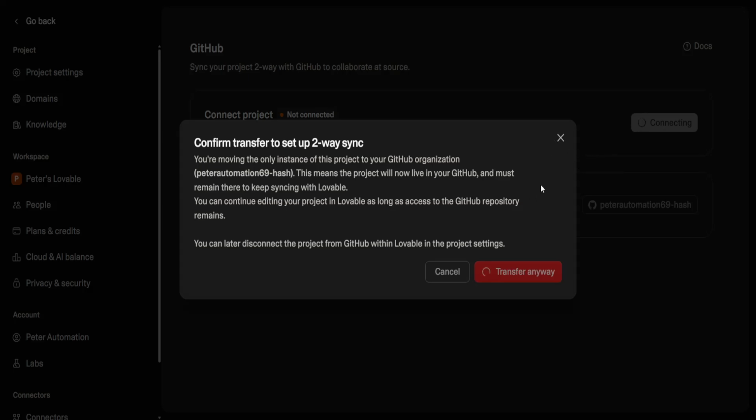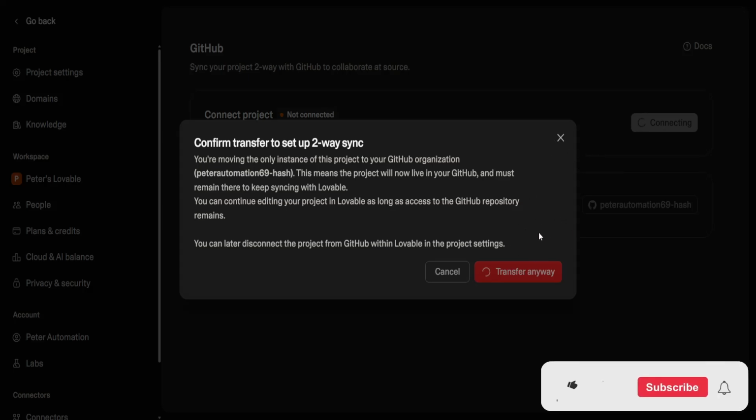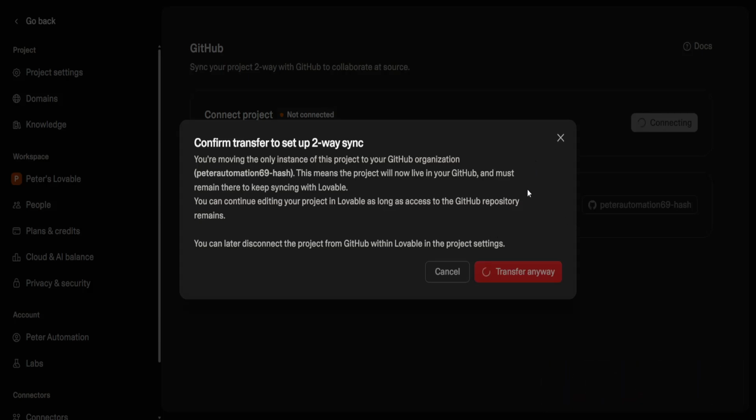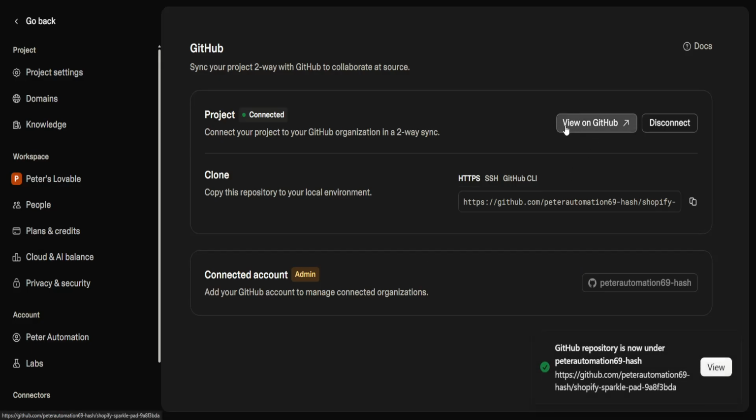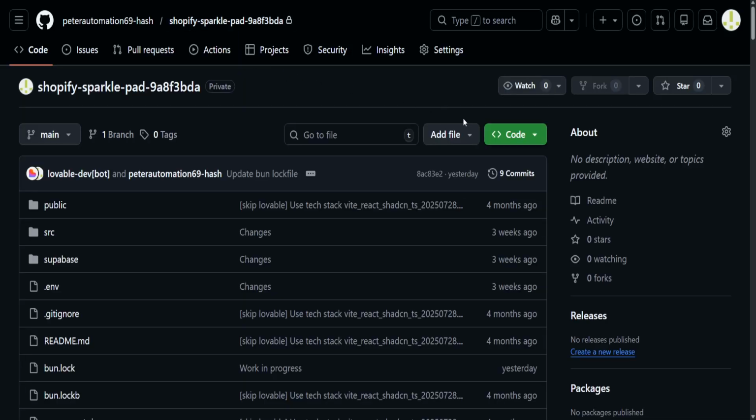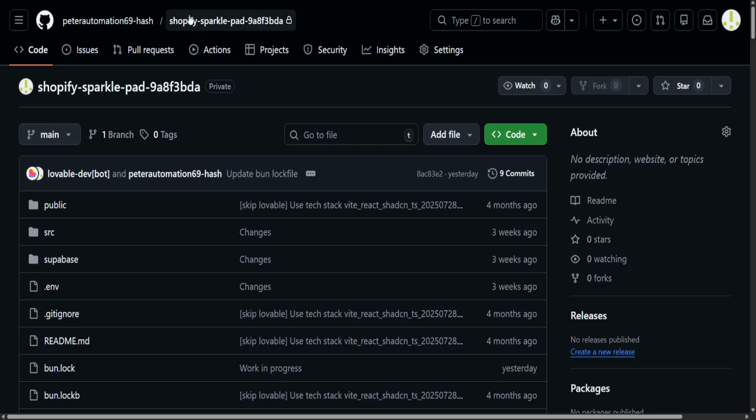Okay, so once you begin syncing your project here, I'm just going to give it some time to sync. Okay, so you will have it right here. You will be able to view it on GitHub. If you click on view GitHub, then you will see your project.